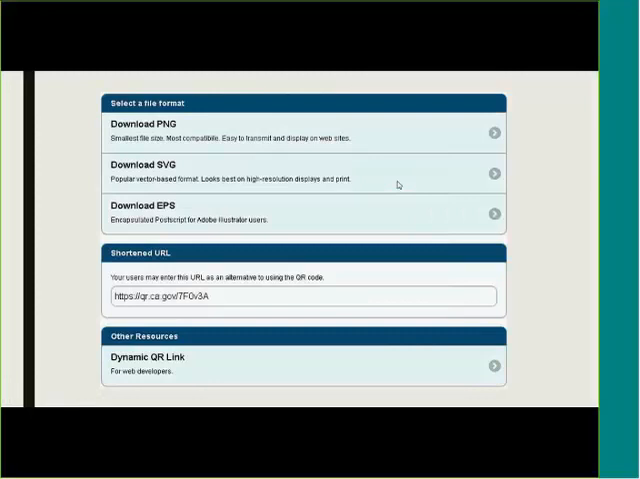So the formats that are available right now, we have PNGs, which is basically everyone loves PNGs. SVG, which can be embedded directly into your website. That's kind of nice. And EPS, which is the best for doing printing. You guys are hopefully familiar with all that.